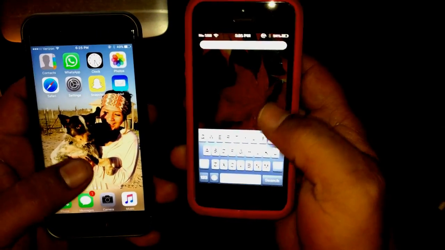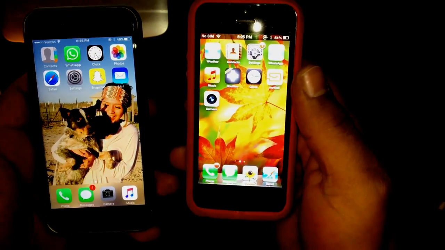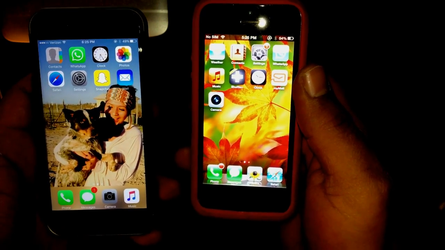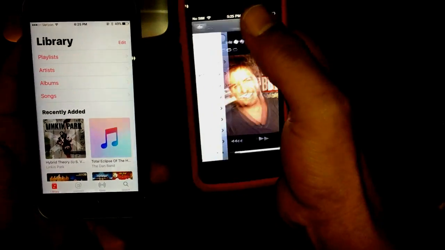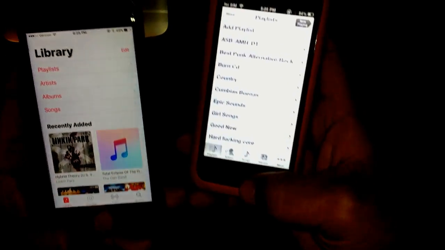Okay, let's see what else we got. Let's try the music app. iOS 6 beat it out.